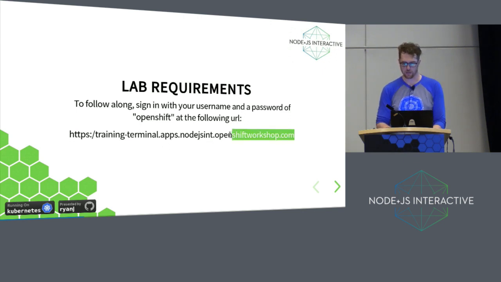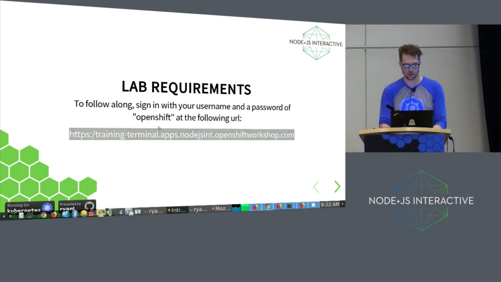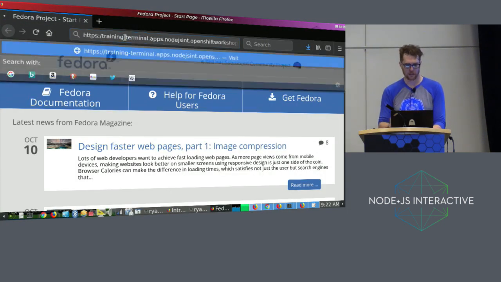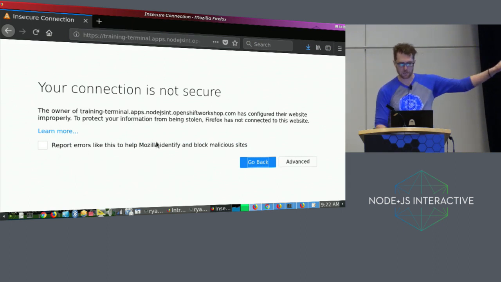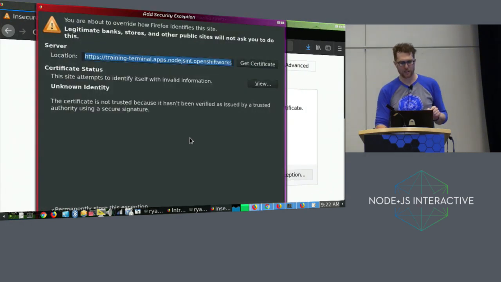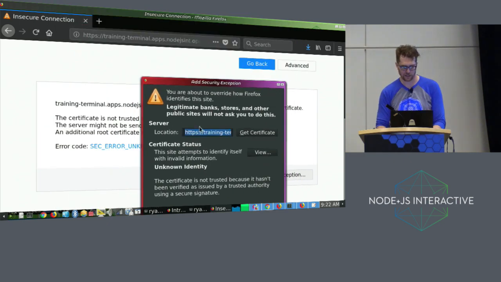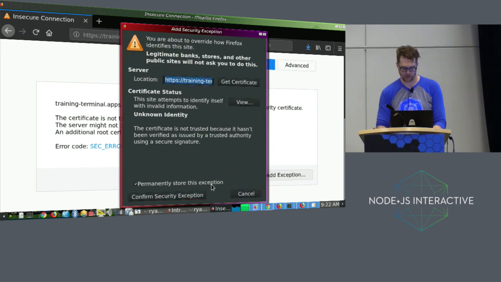So here is the main URL that I'll ask you all to copy and paste. If you want to use your laptop, or your terminal prompt on your laptop, you can skip this step. If you want a terminal prompt that has all the shell utilities available in your browser, then paste this in. You'll get a big, ugly warning. Sorry about that. Go ahead and hit Advanced and Add Exception. Sorry about this particular detail. We're using self-signed certificates.